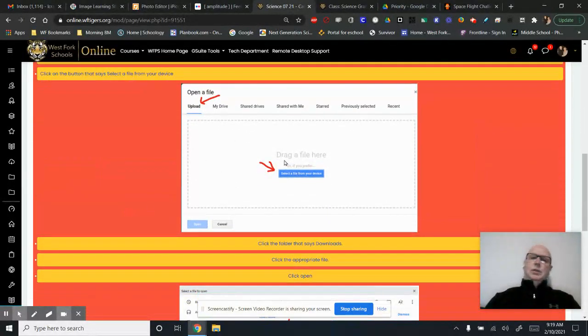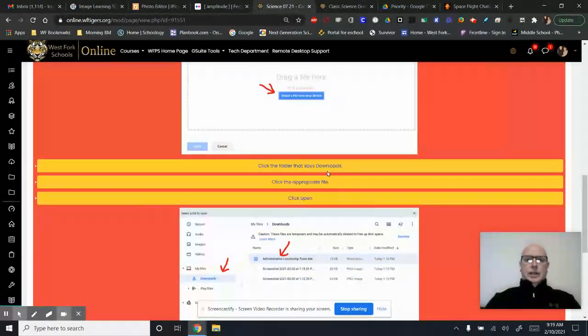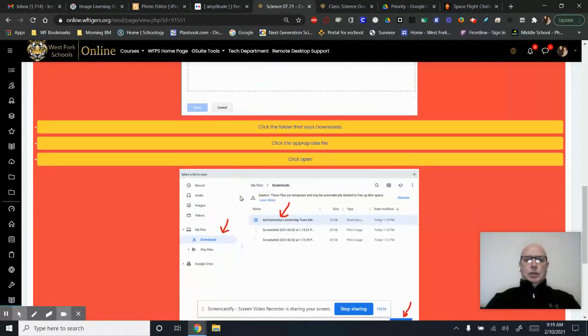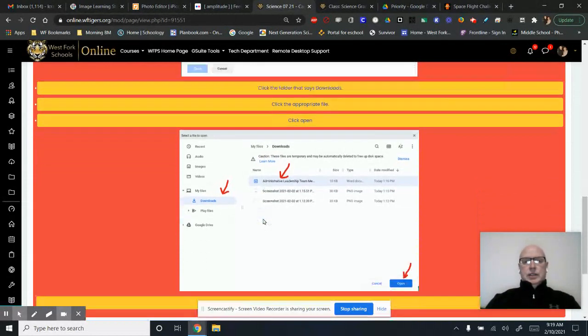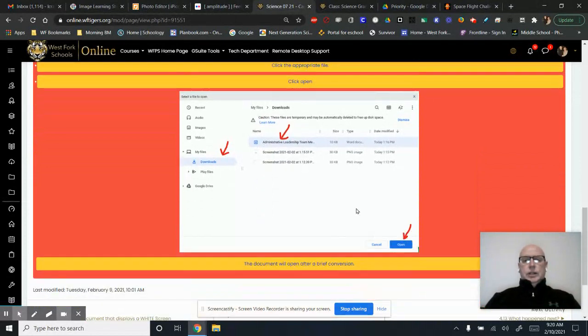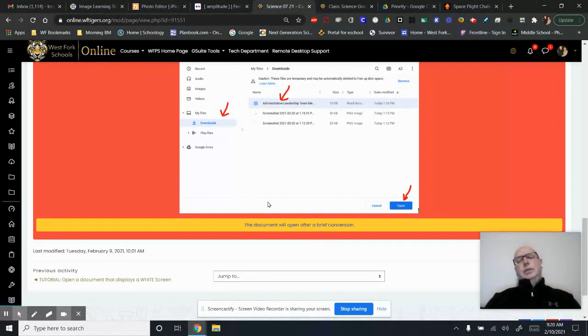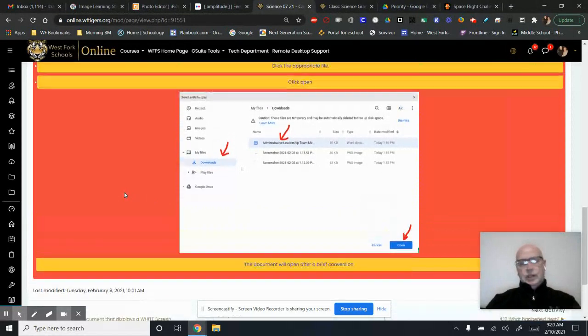This is just like when you upload something even into Moodle. You have to go find that file. You already have downloaded that file, so you're going to hit upload and select from a computer. Whenever you do that, you're going to click on the appropriate file. Let's say it's today's assignment that you've downloaded and it's opened up white. You go and find that assignment, click on it, hit open, and that document should open just like normal.